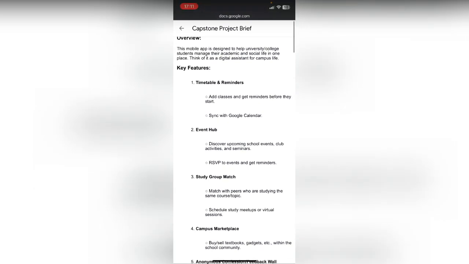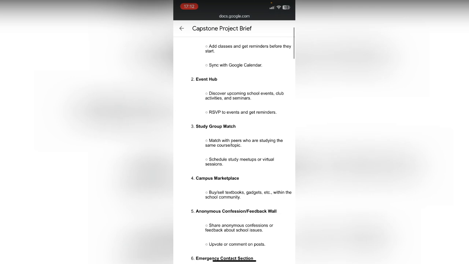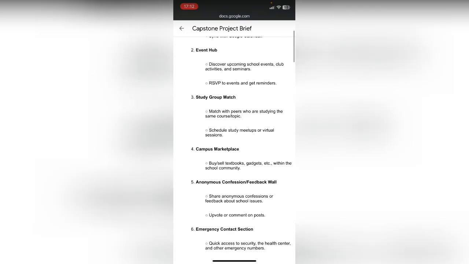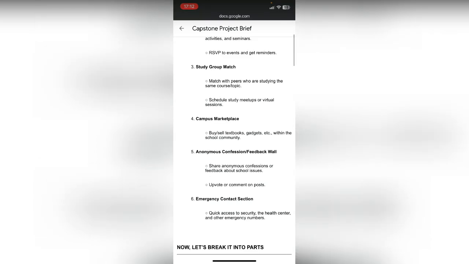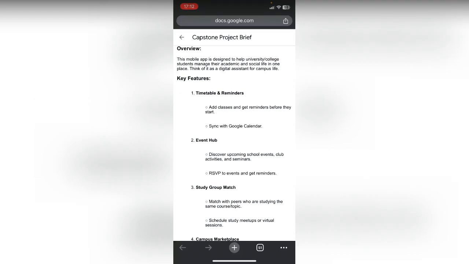So now the key features are timetable and reminder, event hub, study group match, campus marketplace, anonymous confession for feedback wall, and the emergency contact section. Now, let me break these features down for us. The first one is timetable and reminder: add classes and get reminded before they start.